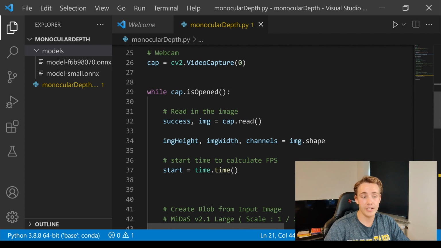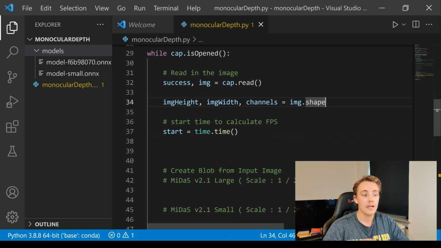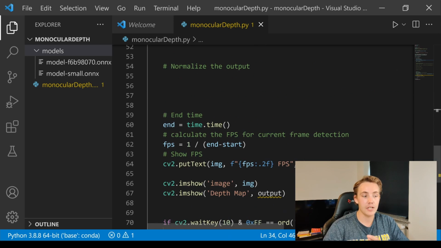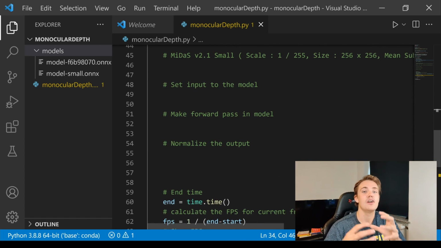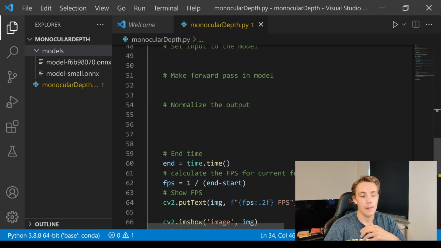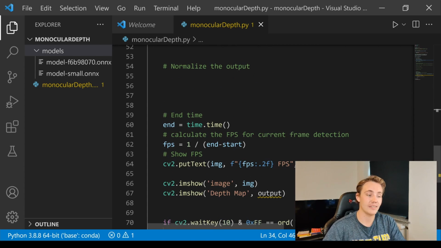First of all, we're going to read in the image, so cap.read. Our image will be stored in this variable called im. Then we get the image height, width, and channels by taking the shape of our image. Then we start a timer, end the timer, and calculate the number of frames per second that we get by running this neural network, doing the forward pass of our webcam image. That way we have an idea of how fast our depth map is created, and how fast this program is running.